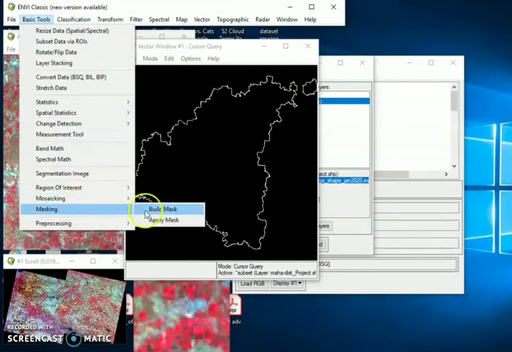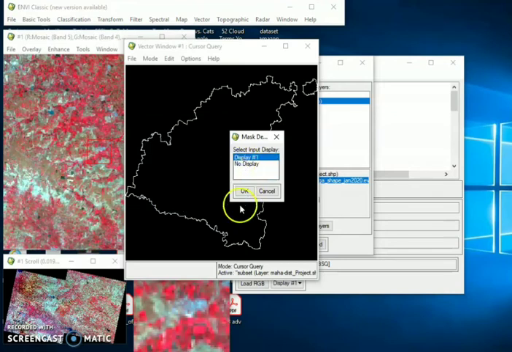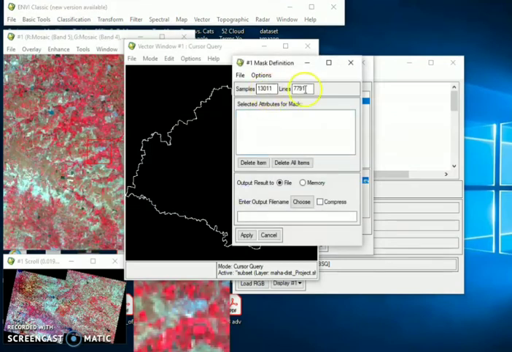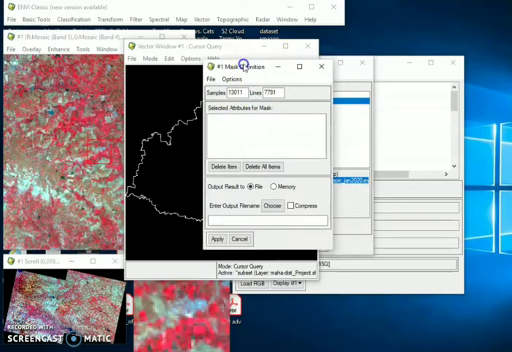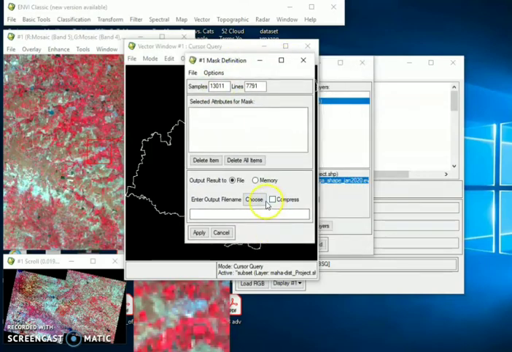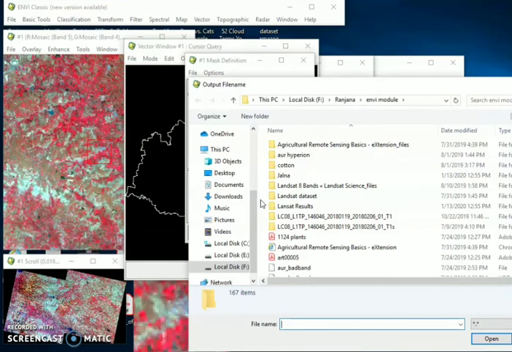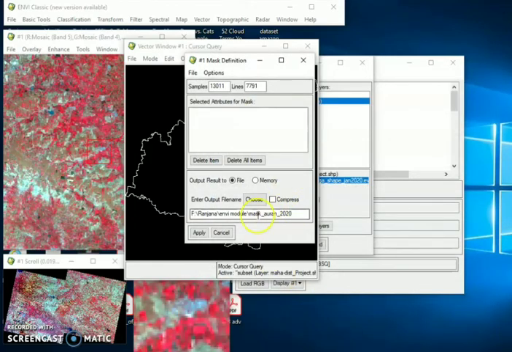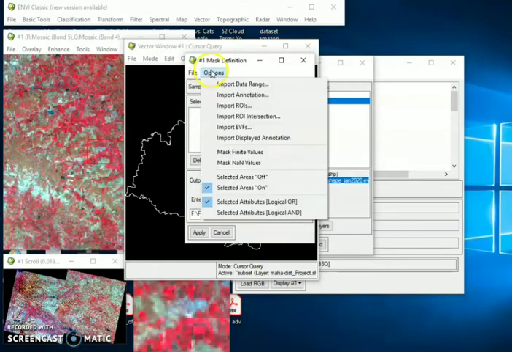Masking, build mask, display one. If you click on display one, it will automatically select the sample points for the vector that is already open behind the window. In the first case, we are selecting no display, so it is not fetching the sample points and lines. Now you can see a sample and lines.